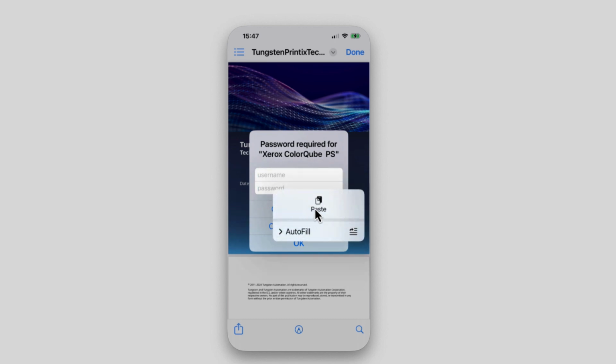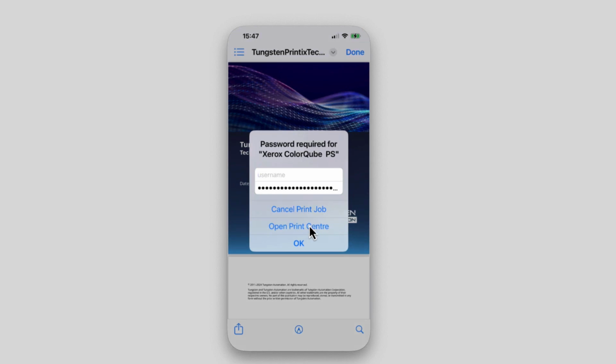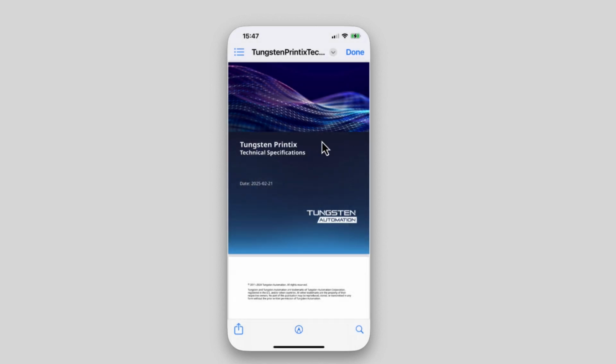To unlock the printer, enter your AirPrint password. Since I copied this password to my clipboard earlier, I will paste it here. After selecting your queue, confirm your print job. Your document is now being sent to the printer.